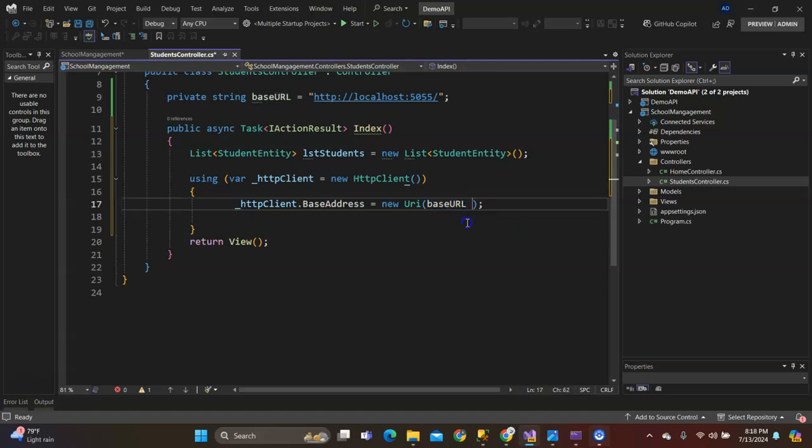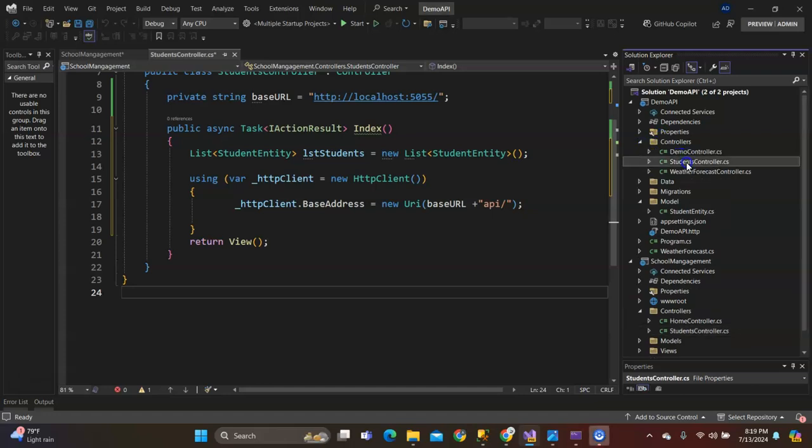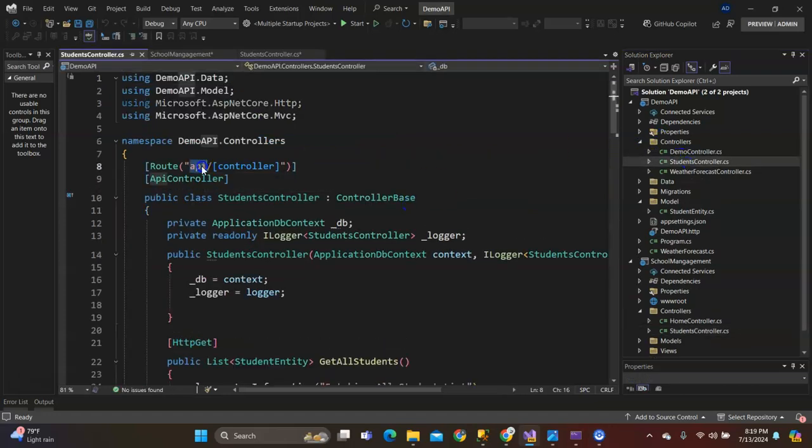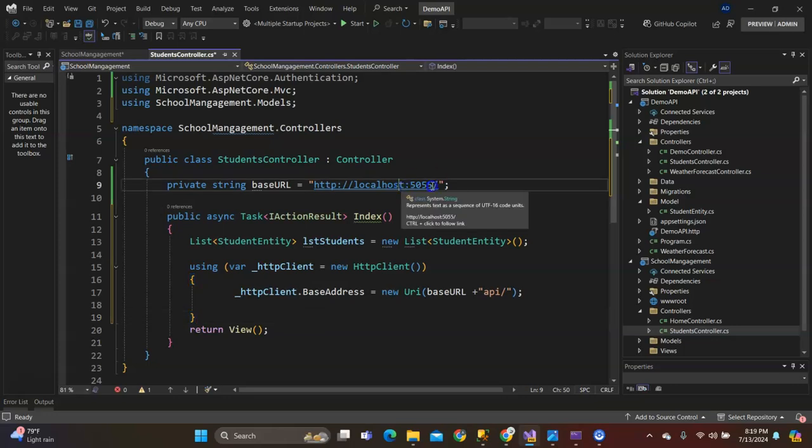Remember, I'll also need to append the API, because if you go to your demo API class and go to your students, you can see that I've appended the controller name and the API. So that is the reason my base URL, which is this, will have API. That is why I'm appending API over here.